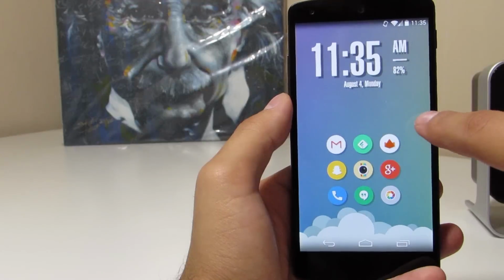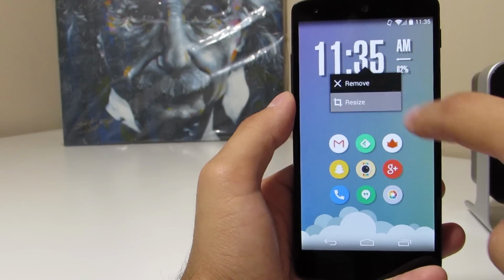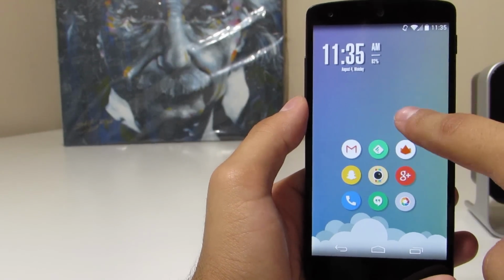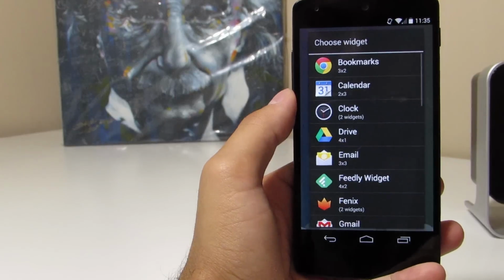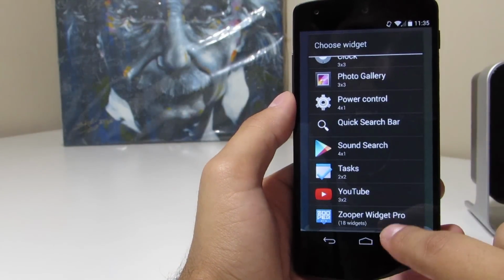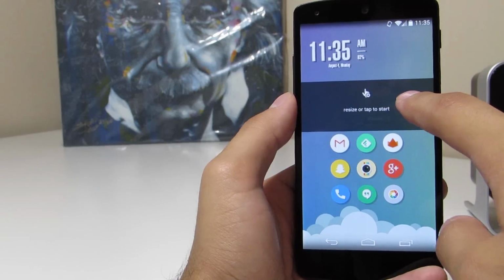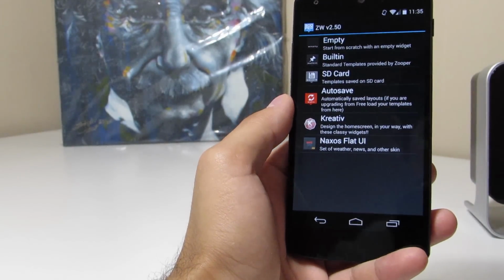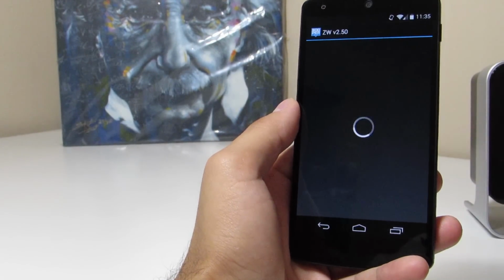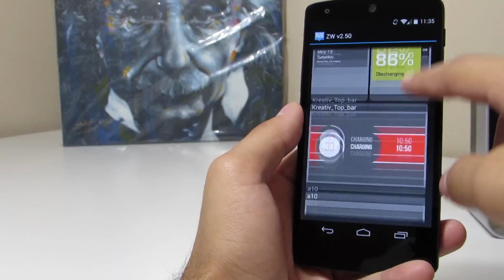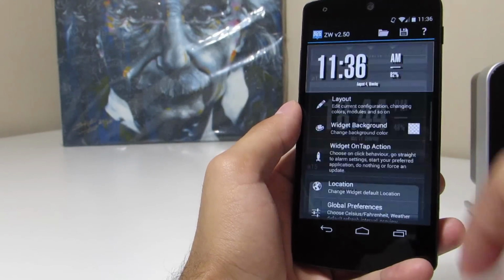Next, we're going to go ahead and do that widget. Now, I'm not going to get rid of this because it is kind of a pain to go ahead and edit all the settings, but I will show you what those settings are. So you just long press on any blank area of your home screen, scroll down to Zooper Widget, select 5 by 2, and I would highly recommend resizing it before you actually edit anything. But then you go ahead and select Kreativ, and the Kreativ Zooper I have is A13.